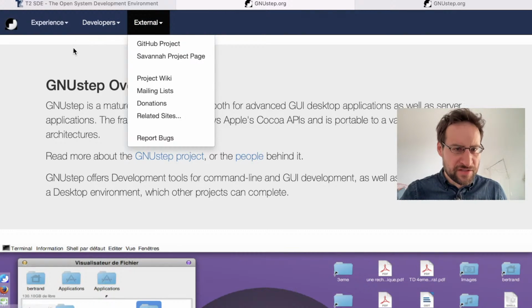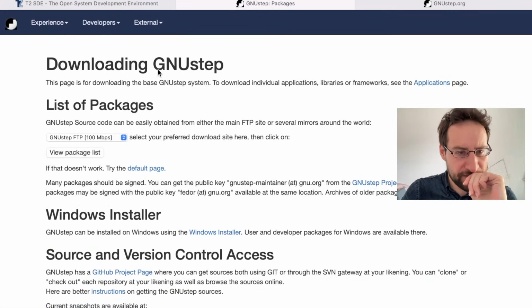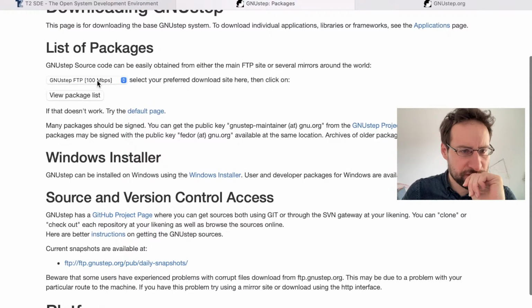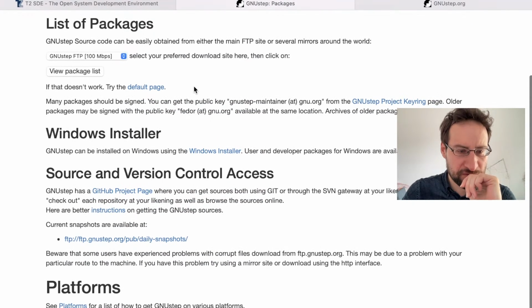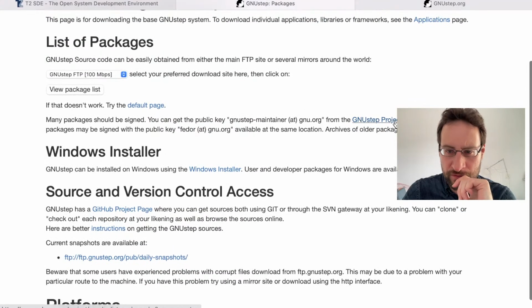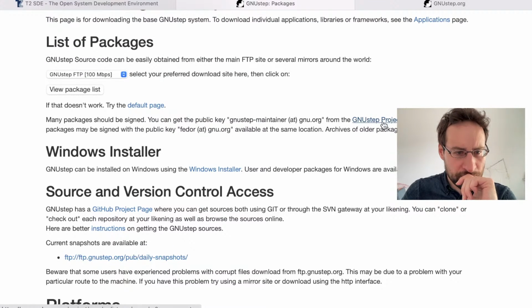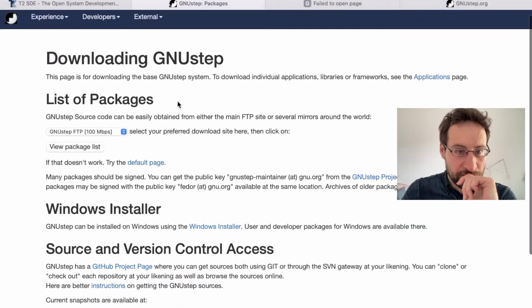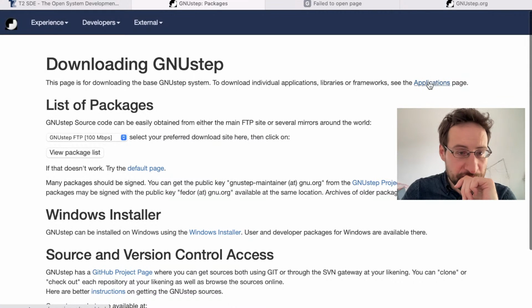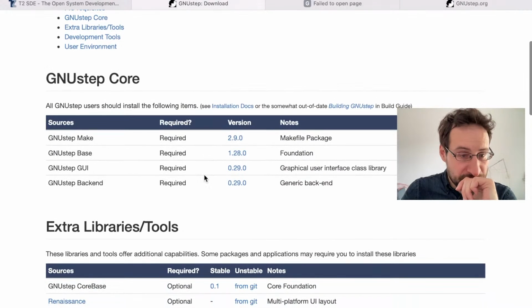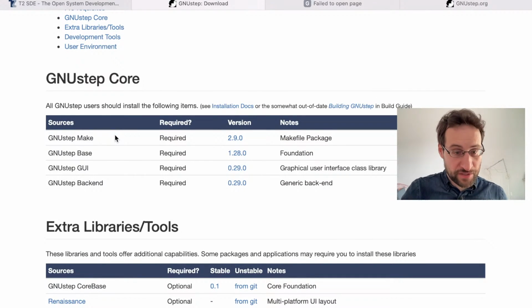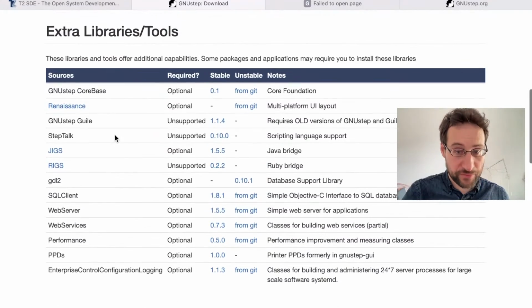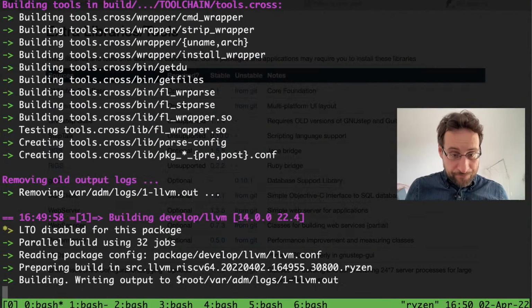Because I didn't touch it for a decade, there might be some new packages. GNUStep, list of packages. So we should have most packaged, I would hope. Should be signed, Windows install source, GNUStep, daily snapshots. There would be an applications page on the base system. Ah, here's the package list. Okay, so we have this make, base, UI. So that should build now.